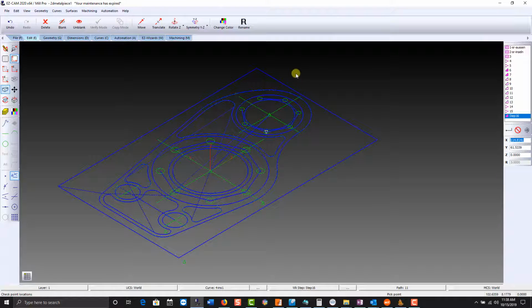Now notice there are only green circles and lines. That represents geometry. The blue represents a path curve. So I'm going to select step 16 in the list box. I'm going to blank or hide all of my curves that are associated with that work step.